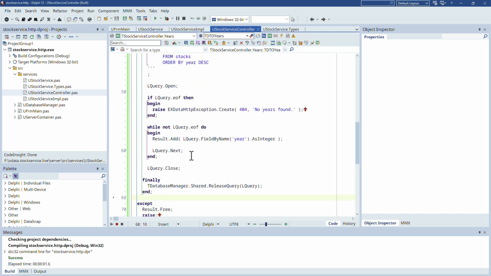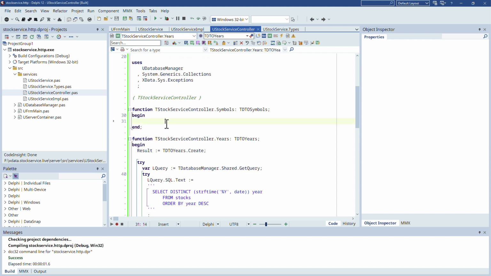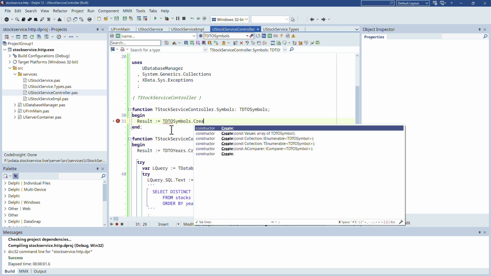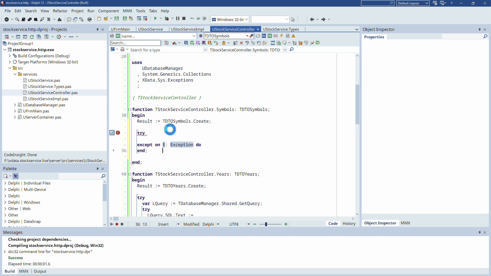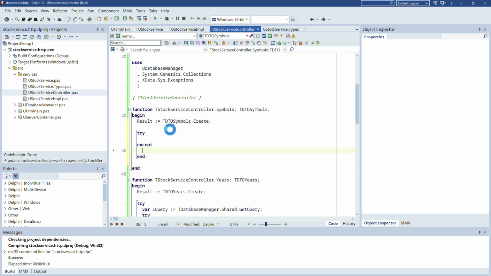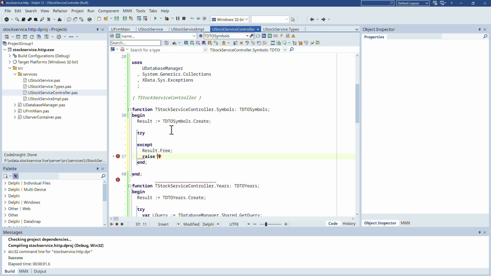The symbols are going to look exactly the same way, to be honest with you. The difference is that the data type of the symbols is a little bit more complex. Instead of just having a list of integer, we have a list of objects. So we start again with result, TDTO symbols.create, and then here again, try except. We don't want except on E or anything. We just want to except. And then we say result.free raise.